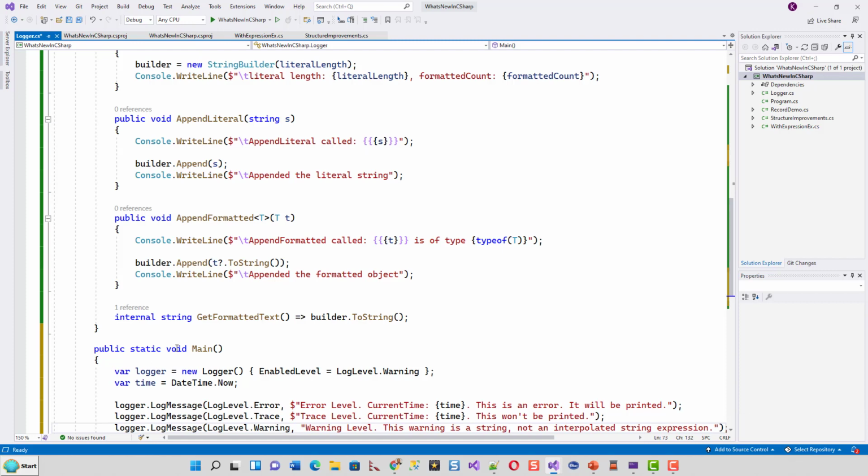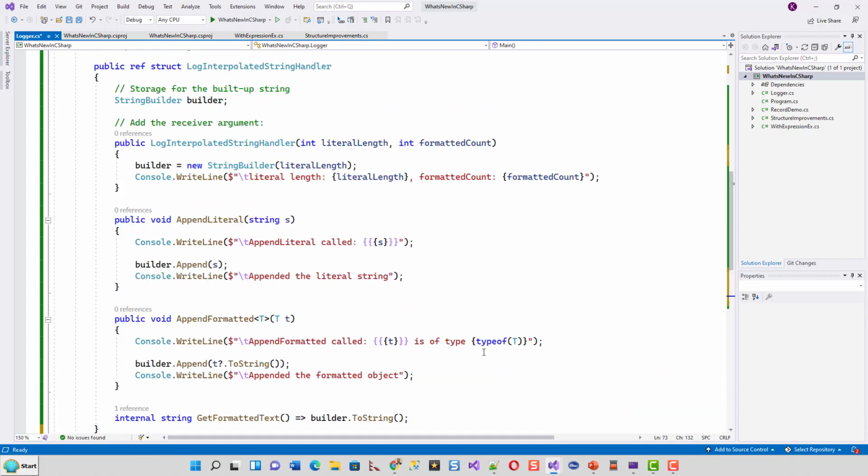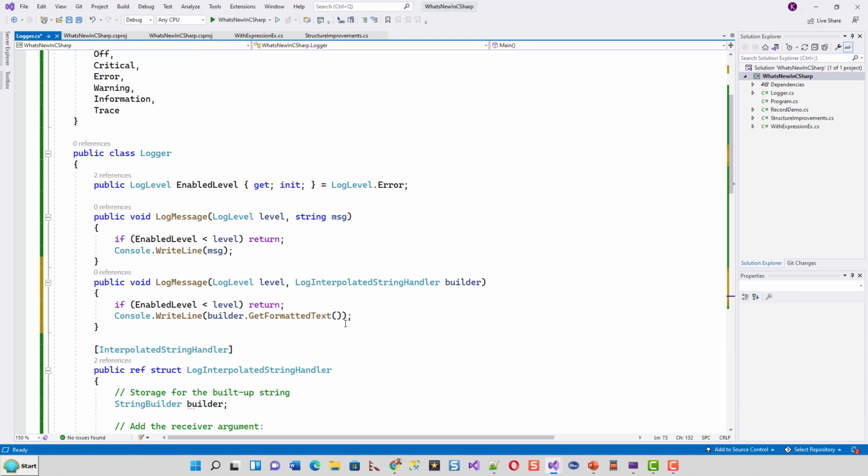So now I have created a static void entry. This is a main method, and I have pasted the code that I have on my clipboard. We have initialized the logger object, and we have enabled level as LogLevel.Warning. Enabled level is this enum, LogLevel.Warning.